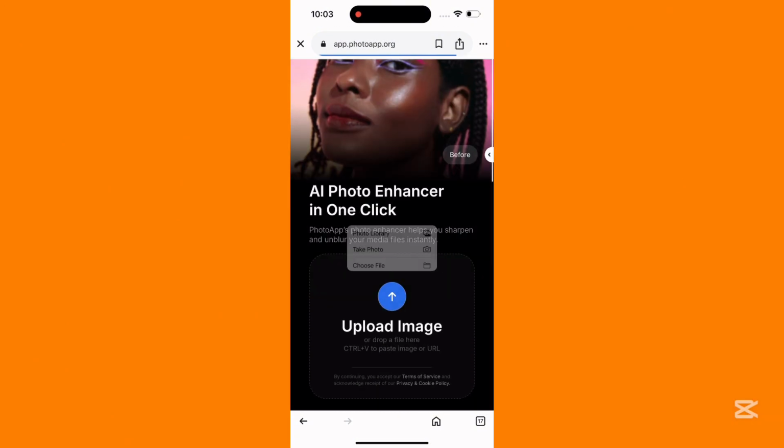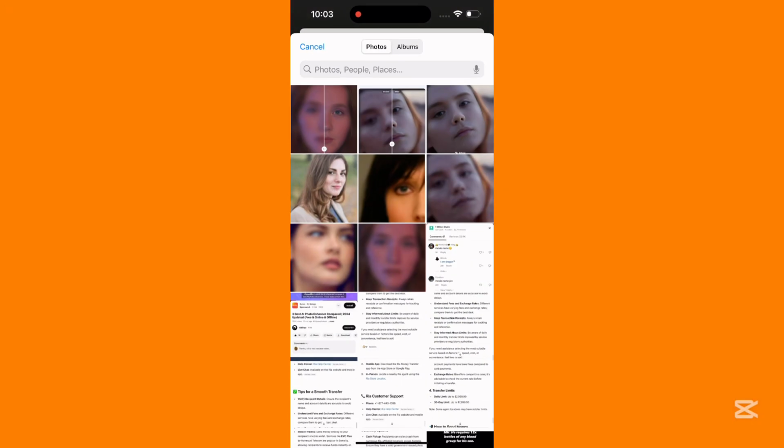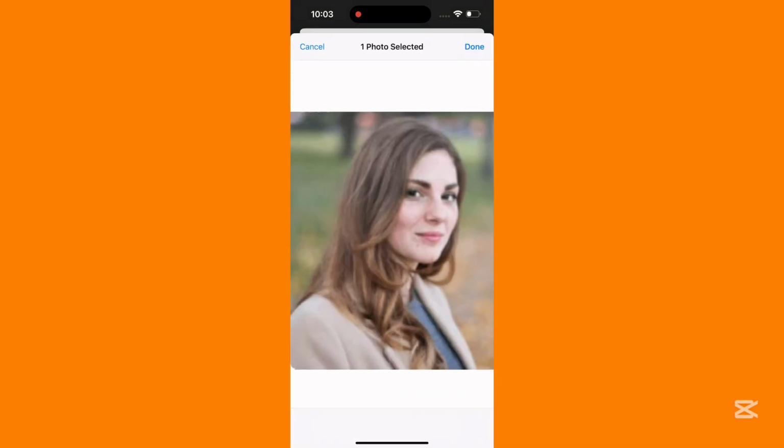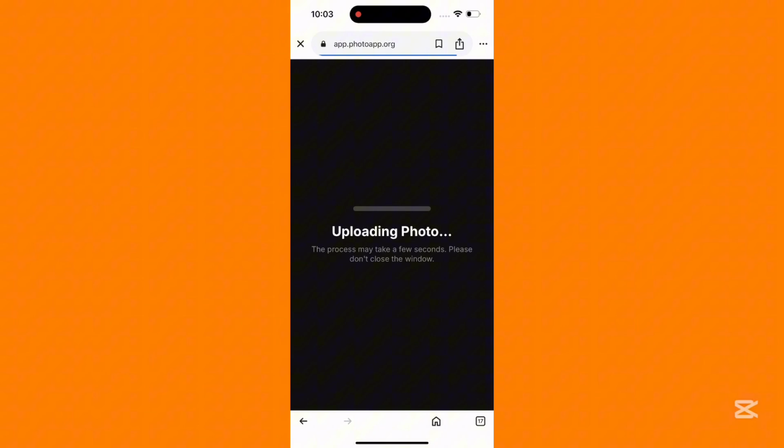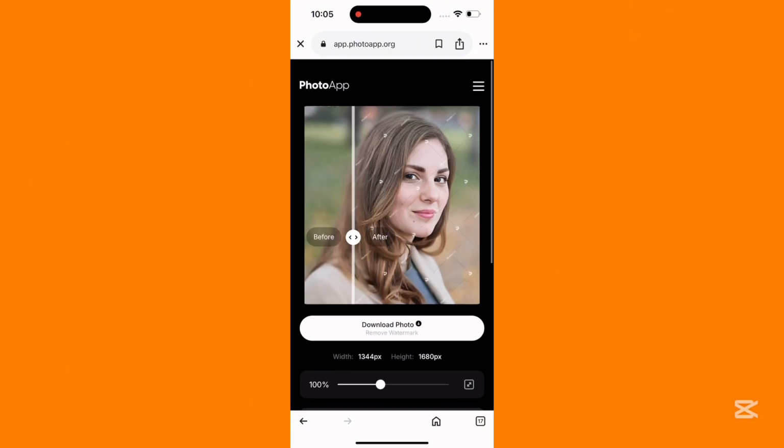Now I will upload the same image to differentiate them as well. So I will just go with this image again and upload that. This may take some time, so you have to wait. And that's it, our photo has been enhanced.